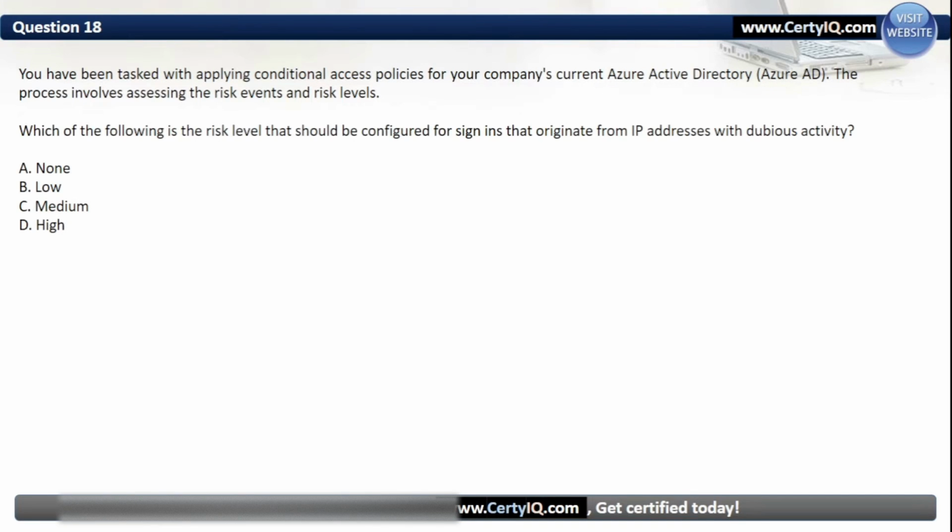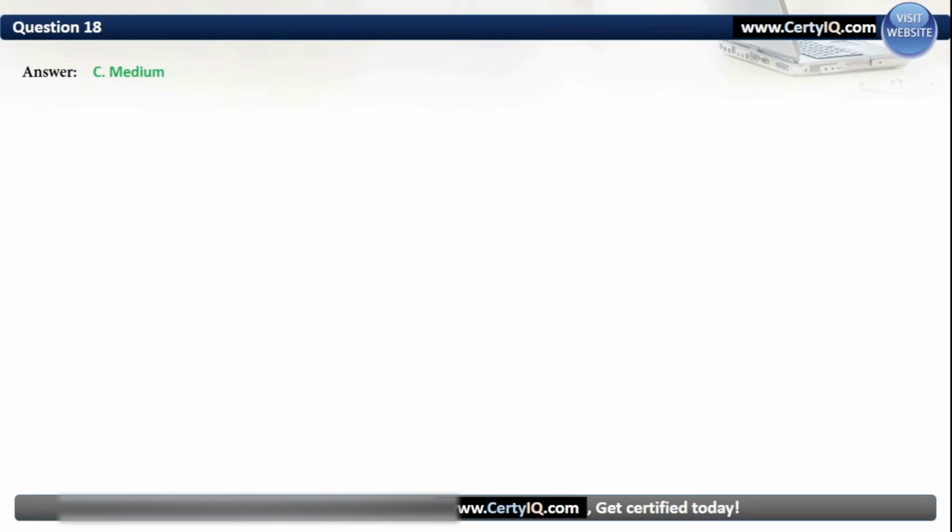Question 18. You have been tasked with applying conditional access policies for your company's current Azure Active Directory. The process involves assessing the risk events and risk levels. Which of the following is the risk level that should be configured for sign-ins that originate from IP addresses with dubious activities? Our options are A. None, B. Low, C. Medium, or D. High. The correct option is C. Medium.